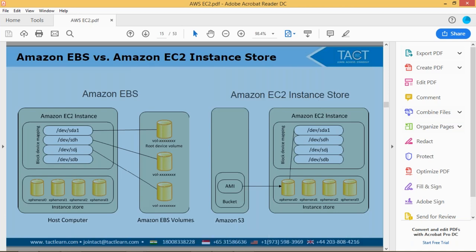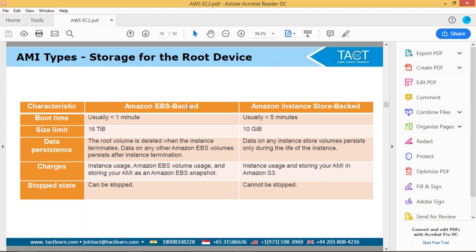So the characteristics of the root drive storage are Amazon EBS backend versus instance store backend, usually taking 1 minute versus usually 5 minutes. For EBS backend volumes, the size limit is 16 terabytes. So the questions were basically which volumes we have to add to our systems.